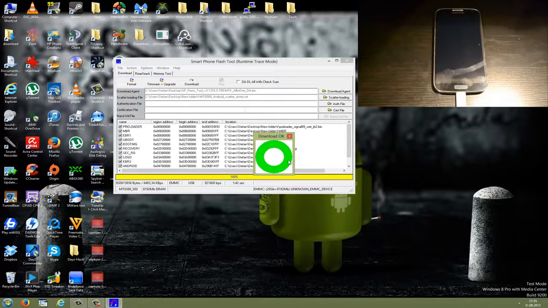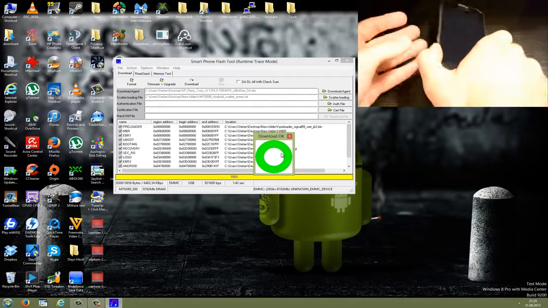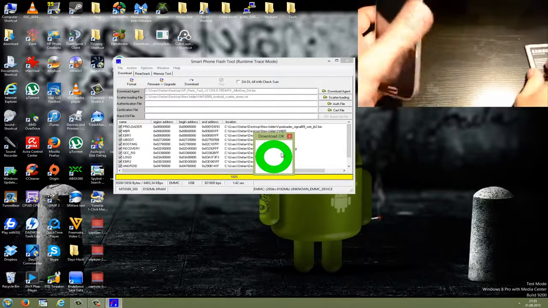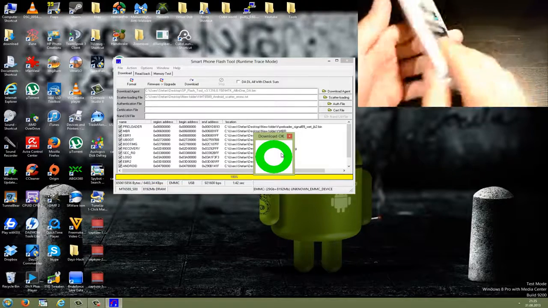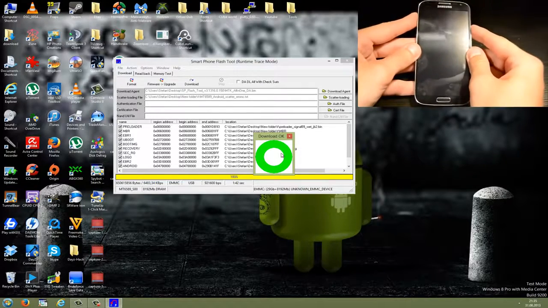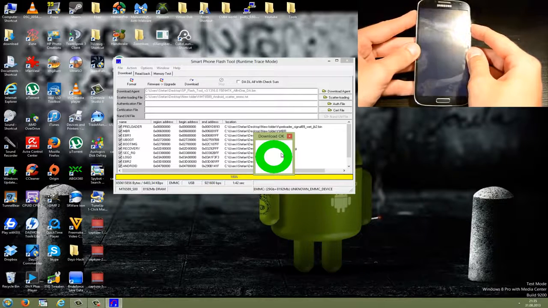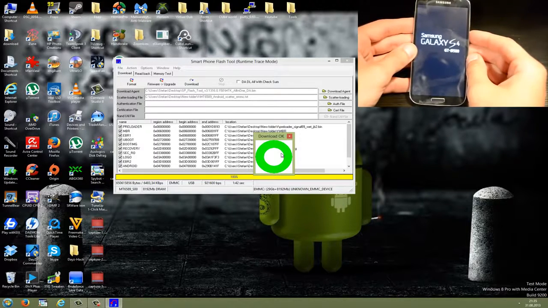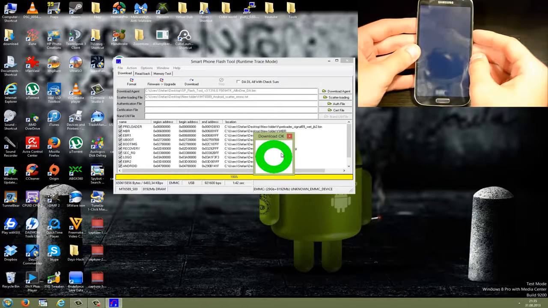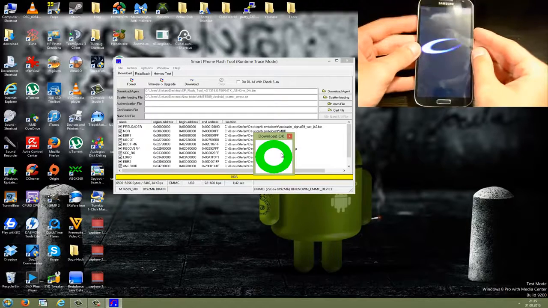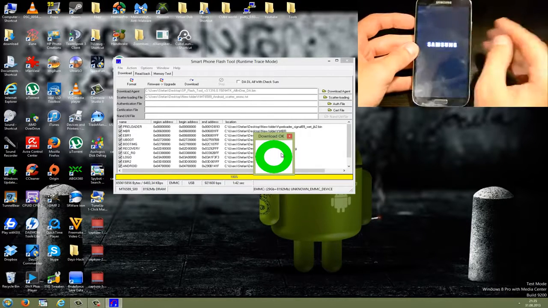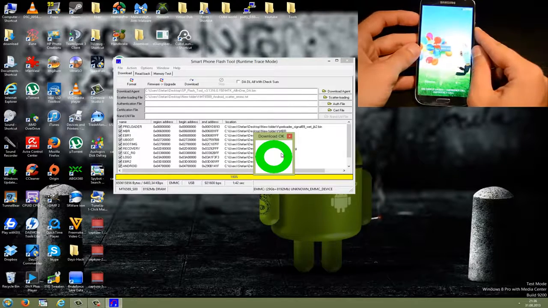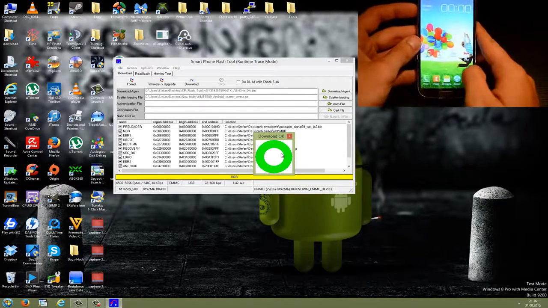Okay, you can now see the green circle, and that means the flashing process was successful and you can now disconnect your phone safely. So just go to your phone and disconnect it, then reattach the battery, and now you can start up your phone and see if the flashing process was successful. So maybe the first boot can take a little bit longer, but if the booting process is under 5 minutes, it's okay.